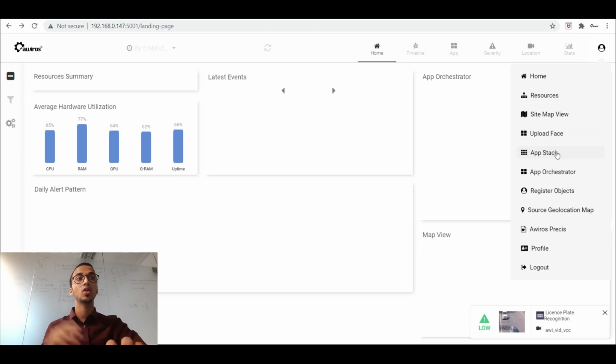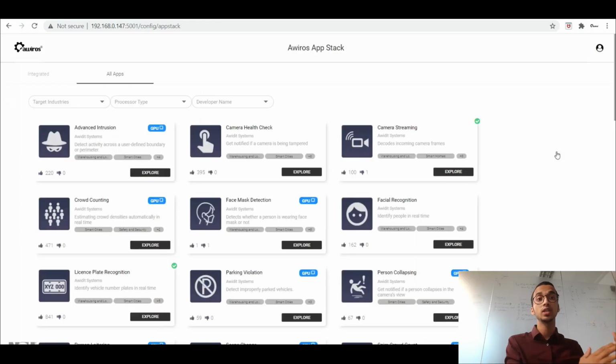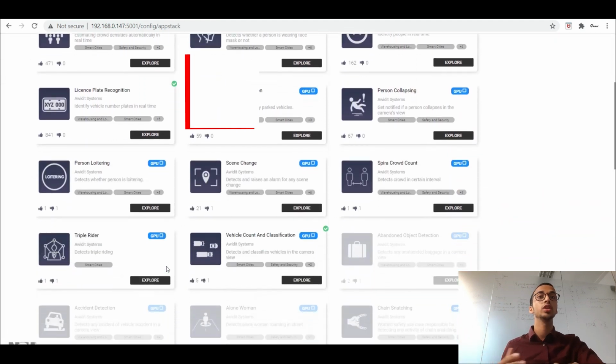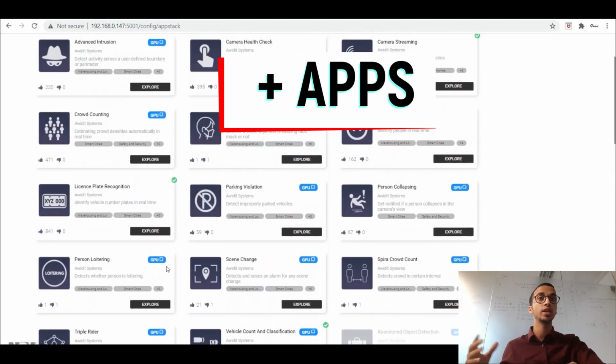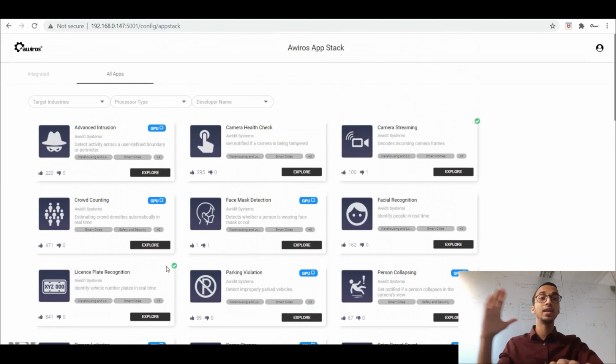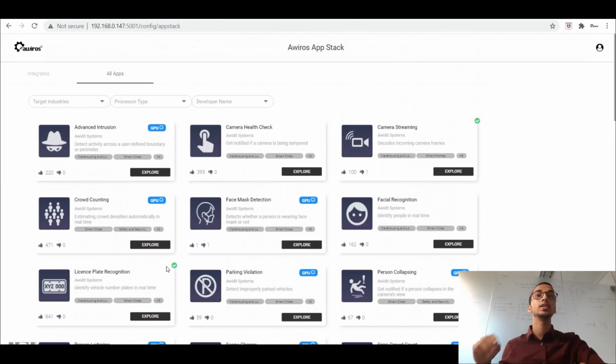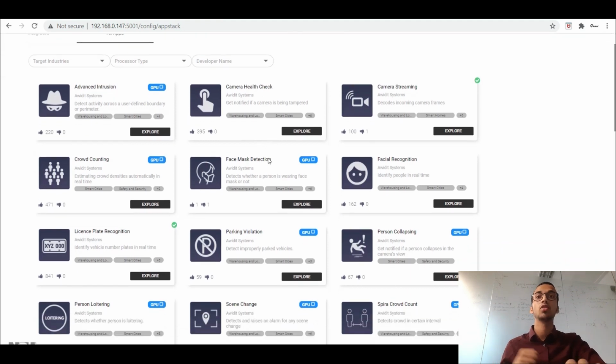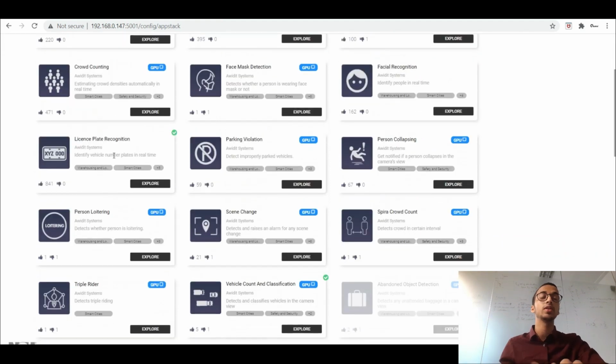And if you want to use some other application, other software for your cameras, you simply have to go to something called the App Stack, which is the computer vision equivalent of a Play Store or an App Store. And you can see the number of applications that we have over here. We have more than 50 applications running, which are the most widely used applications in the industry. You can see applications for intrusion detection, for face mask detection, for facial recognition, for license plate recognition.